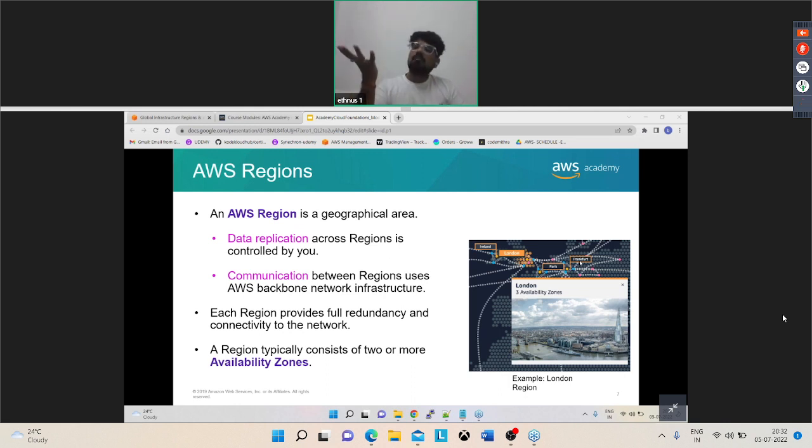The data of the application that is residing on AWS storage is copied across the availability zones, because a region contains two or more availability zones. Okay, now this is about region.